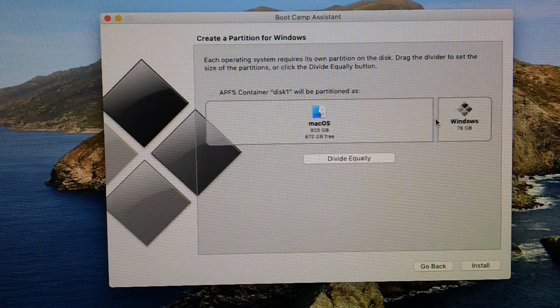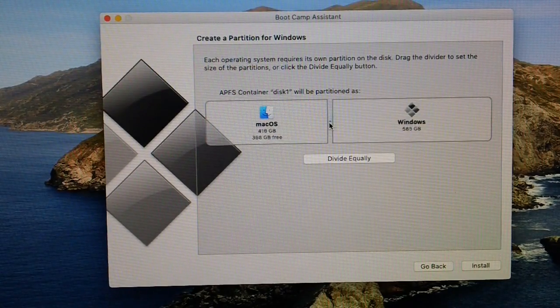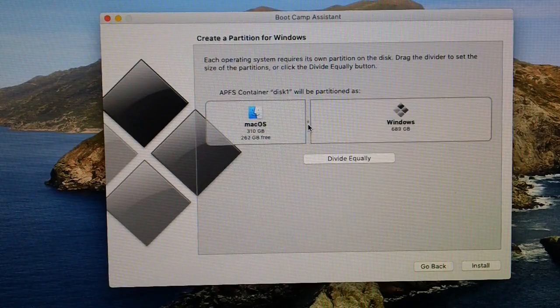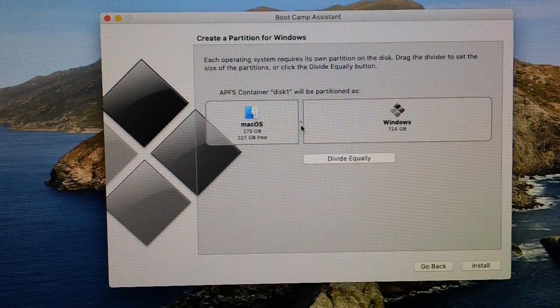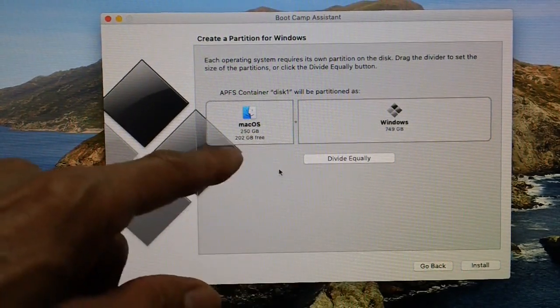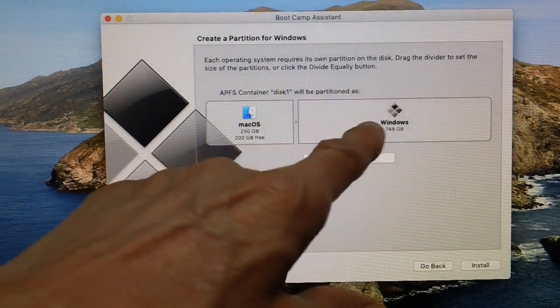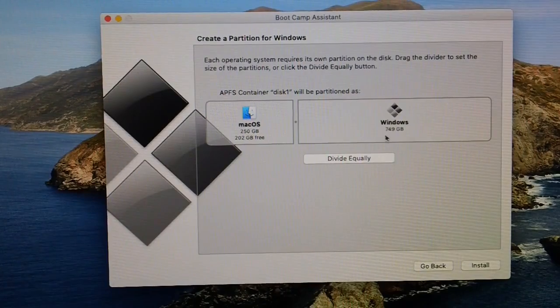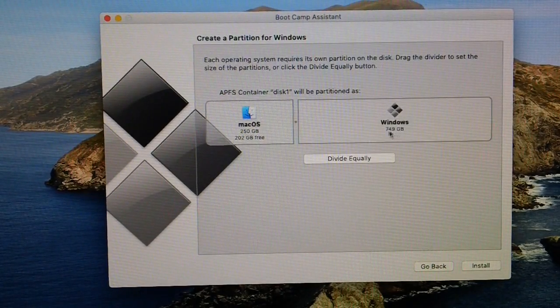So I put the mouse on the middle here where it's got the little dot, and I could go either way. I could go more for Mac, less for Windows, or more for Windows, less for Mac. And I decide how much I'm going to give to Mac and how much to Windows. Now this is a 1 terabyte hard drive. So I'm going to give 250 gigabytes to the Mac, which leaves 200 gigabytes free. And for the new installation, the Windows, I'm going to give 749 gigabytes, right? Because they're probably hardly ever going to use the Mac.